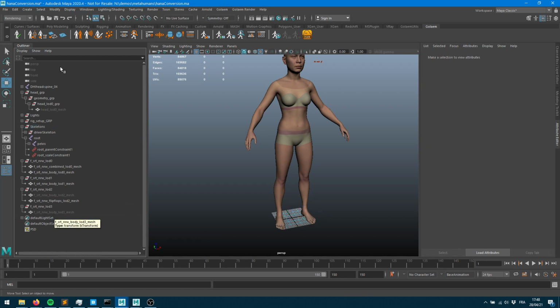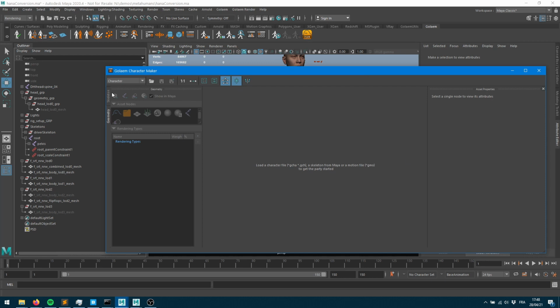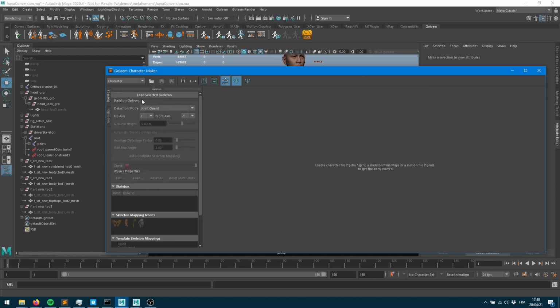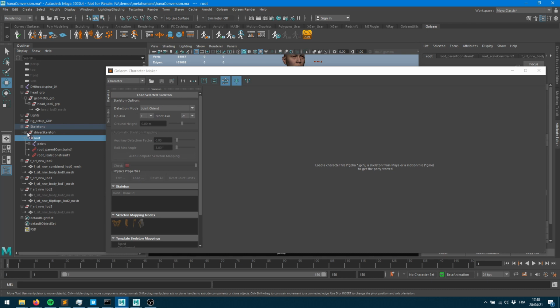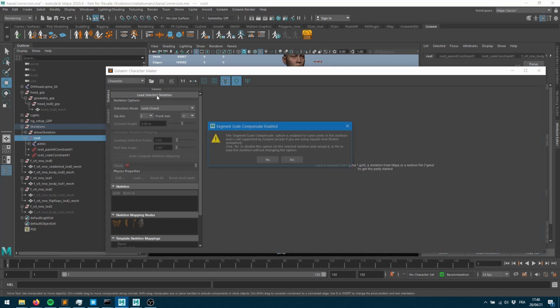So let's start fresh. I'm going to open the Character Maker and go into the skeleton tab. As always, the only button you have when you bring a new character is the load selected skeleton button. So I'm going to select my hierarchy, not the one in the driver skeleton, and load that skeleton. It's going to tell me that the segment scale compensate option is enabled on some of the joints, and that's true. But it's not really used in that character, so we can totally disable that.